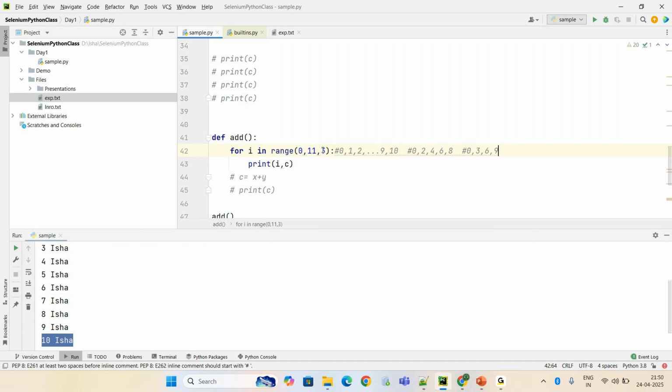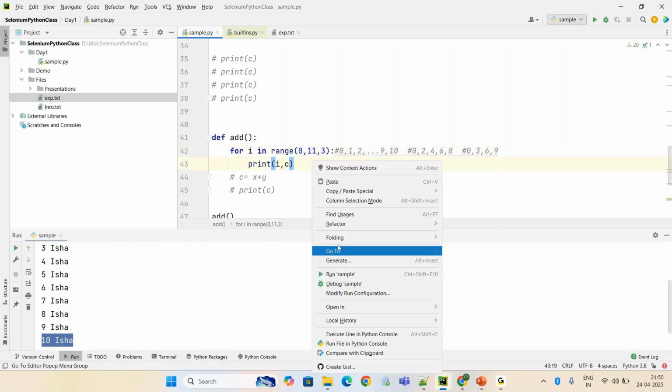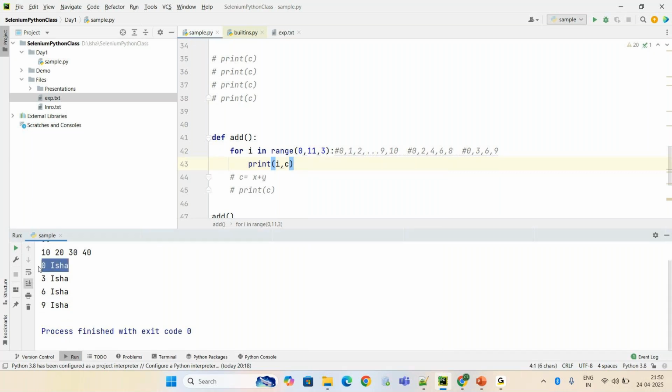So let me execute now. Only four iterations will happen. What if you add one more argument? That doesn't take it, it will throw a syntax error. Exactly. Let me execute now. 0, 3, 6, 9. These four values.